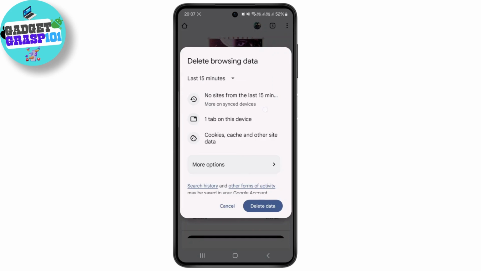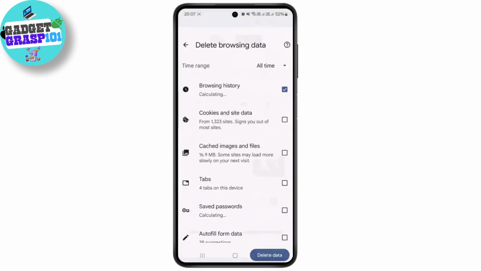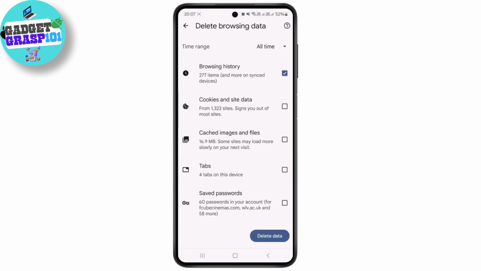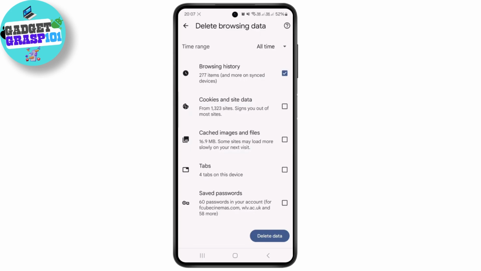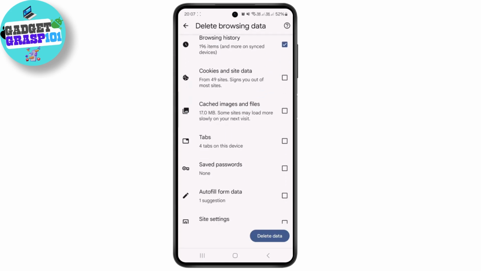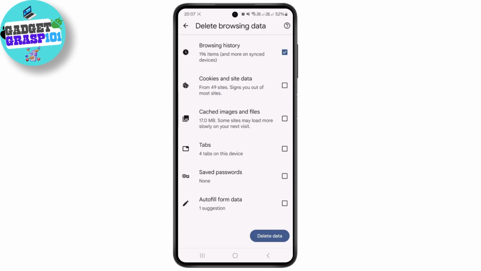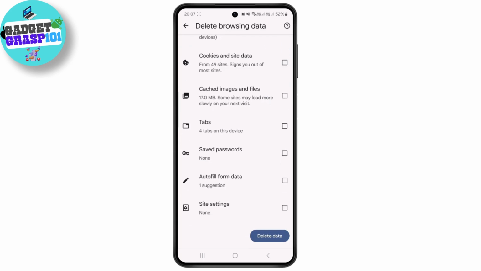So once inside here, you can simply select more option from over here as well, and basically it will show you the statistic of where you want to delete the data from. So if I want to delete the browsing data or history from, let's say, last 7 days, I will simply select that category over here, and you may also select all of these cookies or site data, which will obviously sign you out from those sites.